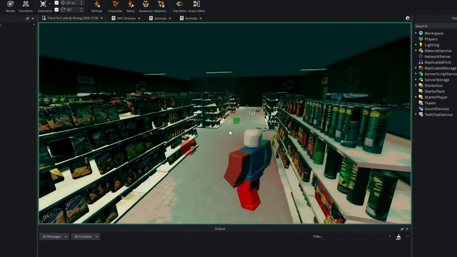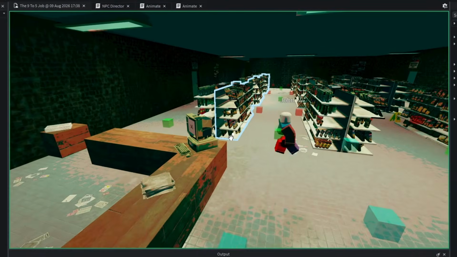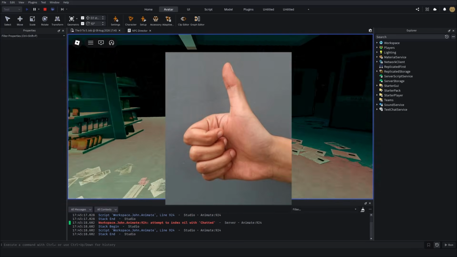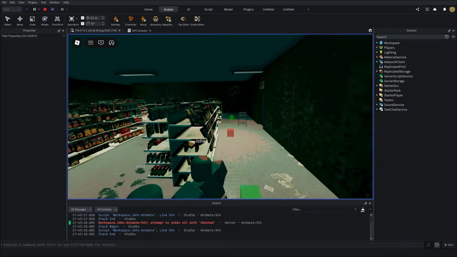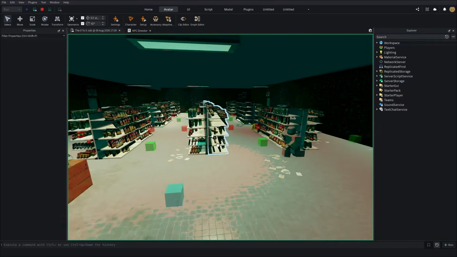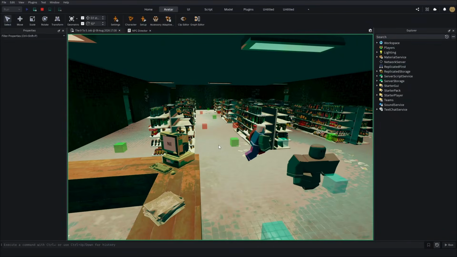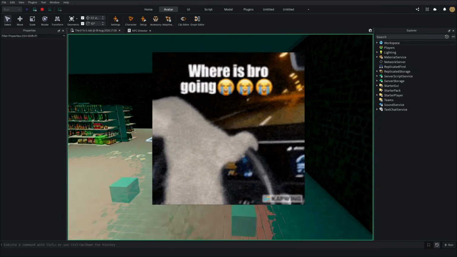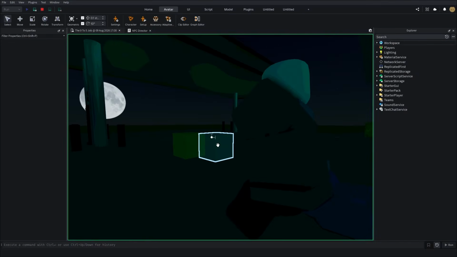But sometimes their animation would just glitch out like this, and I had no clue how to fix it. But don't worry, I eventually did it, and everything should be working fine now. But I don't know about you guys, but I don't think people can just leave the store without paying for their items. So I need to make them actually need a checkout.